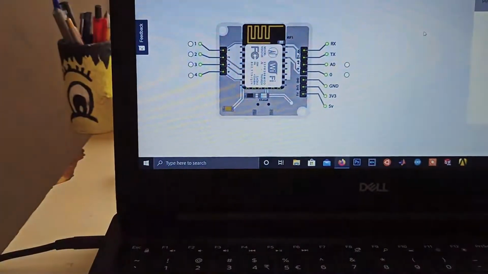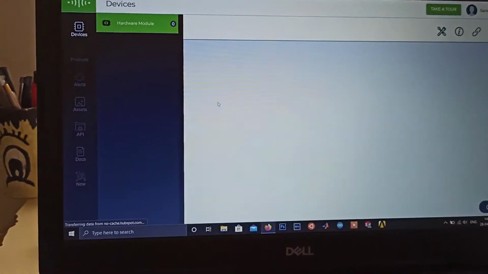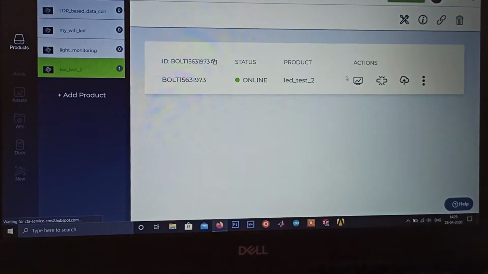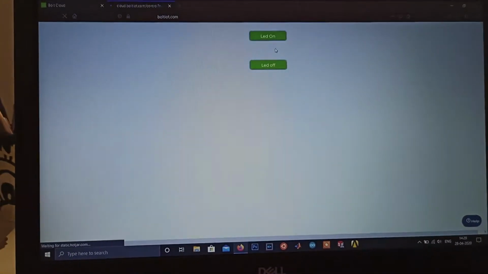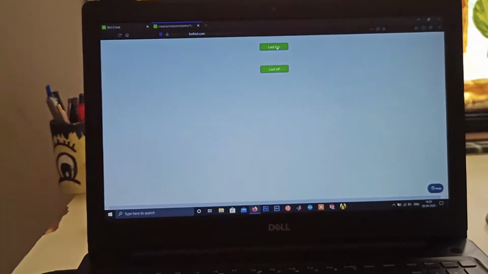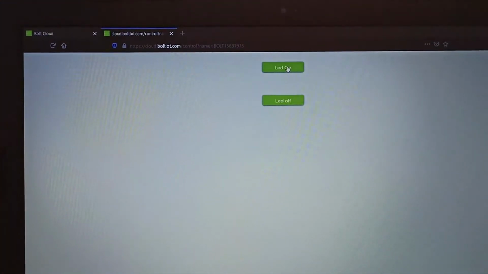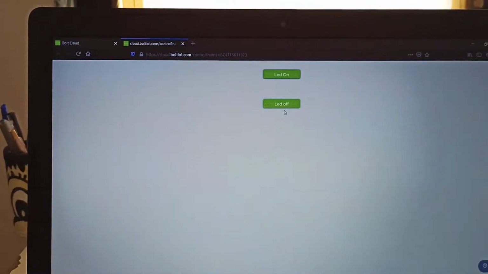Okay, save. Okay, we will go back now, and now we will run this. So I will run the code. Now we have this. This is a switch for switching on the LED, and this is for switching off the LED. So now I will show you that.